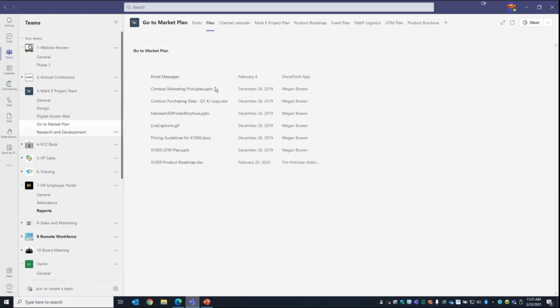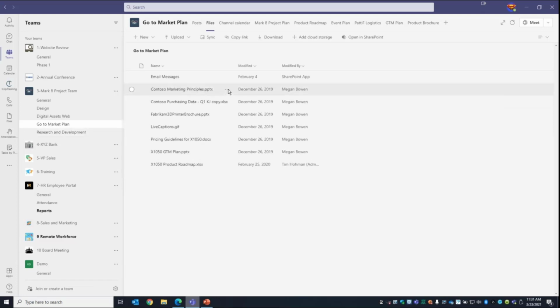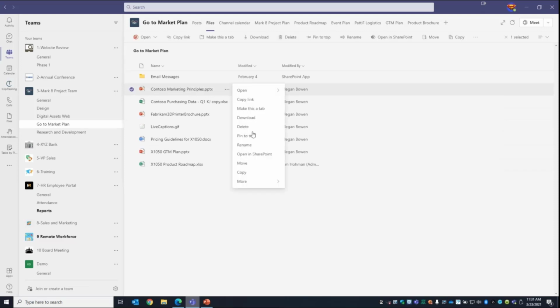So again, if I wanted to make this PowerPoint a tab, I could just click the three dots, and then right here is make this a tab. And so then my PowerPoint now would show up. I think one of these is a PowerPoint. I'm not going to click on it because things are running slow, but you can add any file that you have as a tab. It's a great way to collaborate on something.